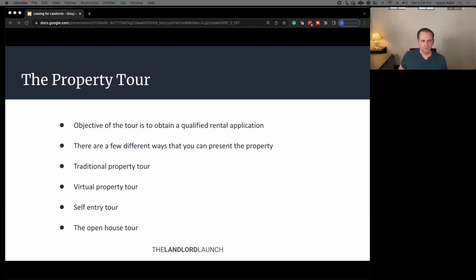But onto the property tour. So the objective of the property tour is to obtain a rental application from a qualified applicant tenant. And that's it. It's real simple. We want an application at this stage. We want an application that we can possibly approve and move in.